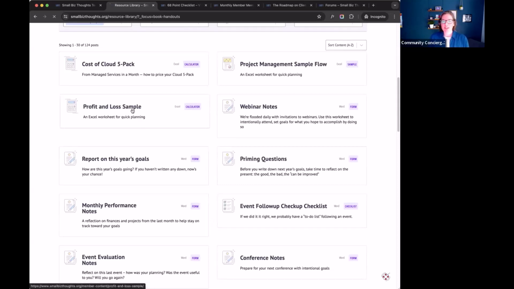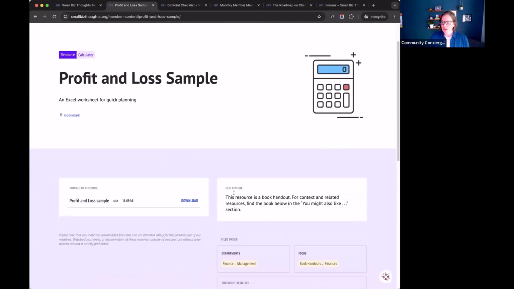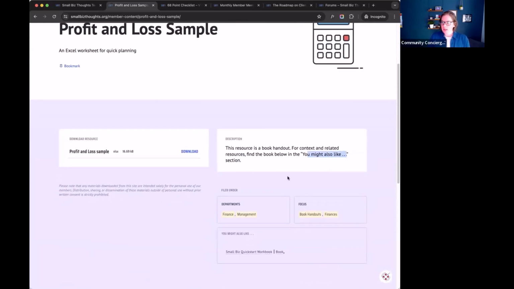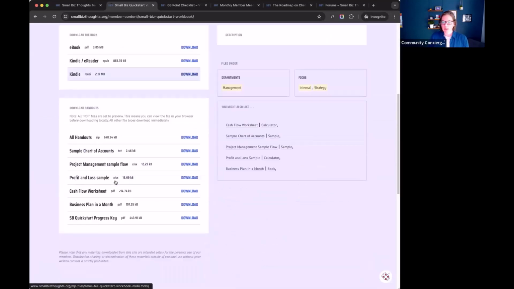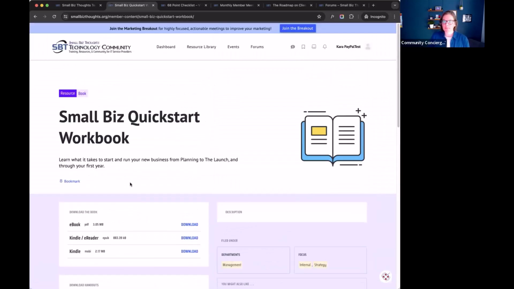Now when you click into something, it'll let you know, hey, this resource is part of a book. Head down to the You Might Also Like section and we can see, oh, this is part of the Small Biz Quick Start workbook. It might be enough that I just have the download, but if I need any context, I can click over to the workbook and start from here. I'm noticing there wouldn't be an audio player here, that's why.